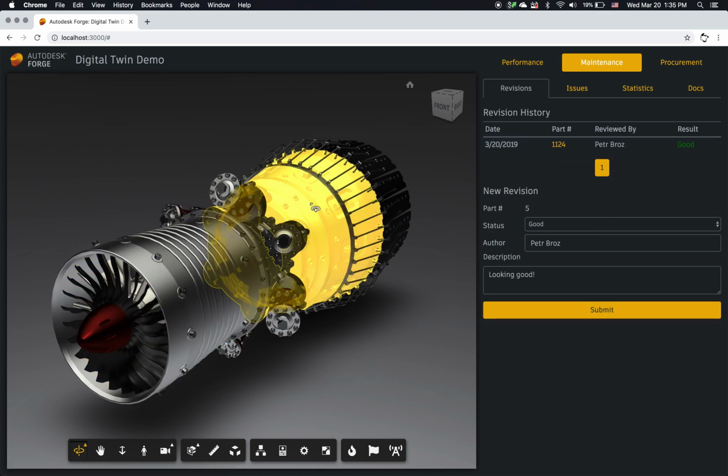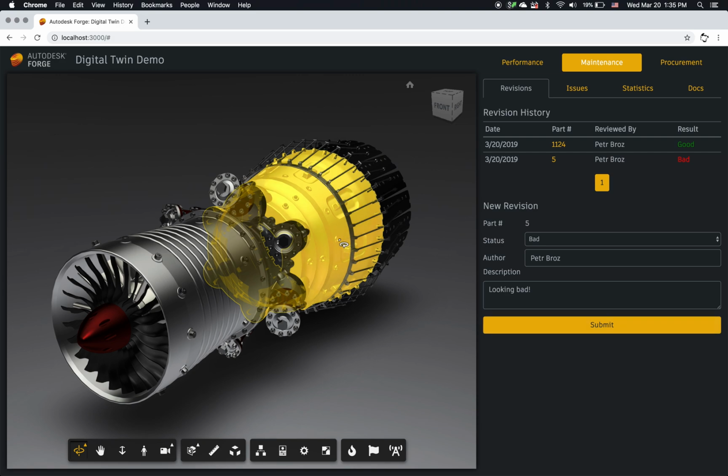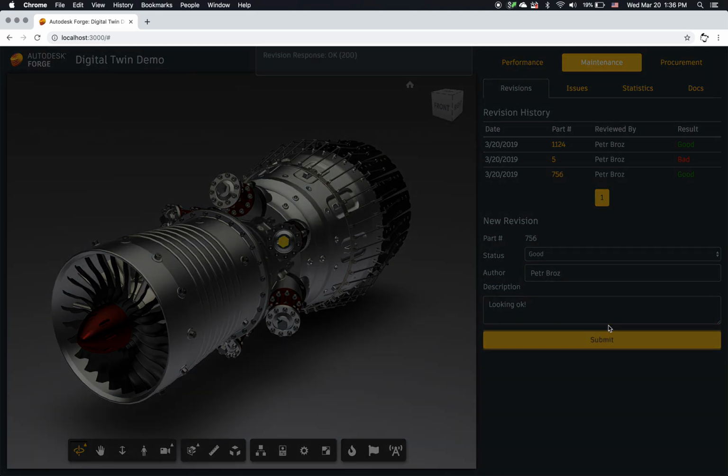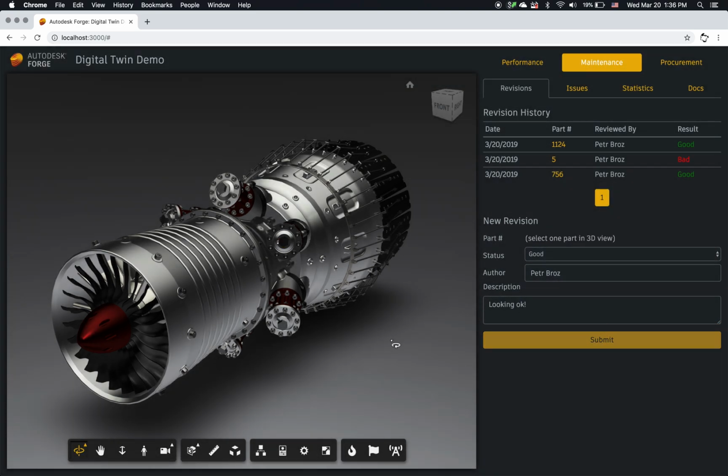Let's add a couple more. You can see this part is looking bad. And this part is looking okay. So now we have our three maintenance records, let's say. We can see them in the table here.